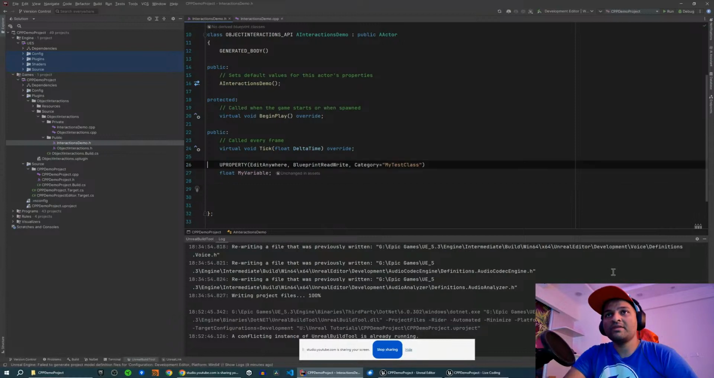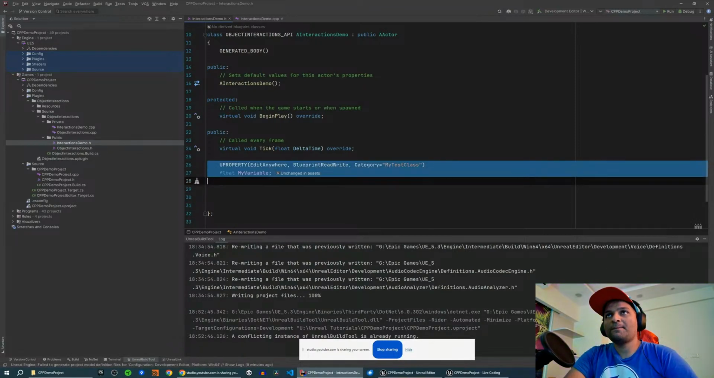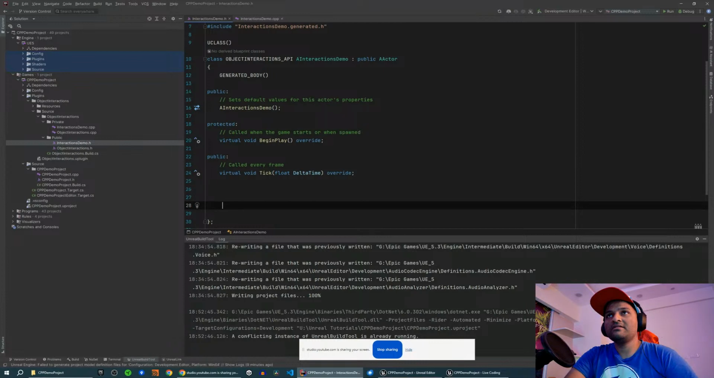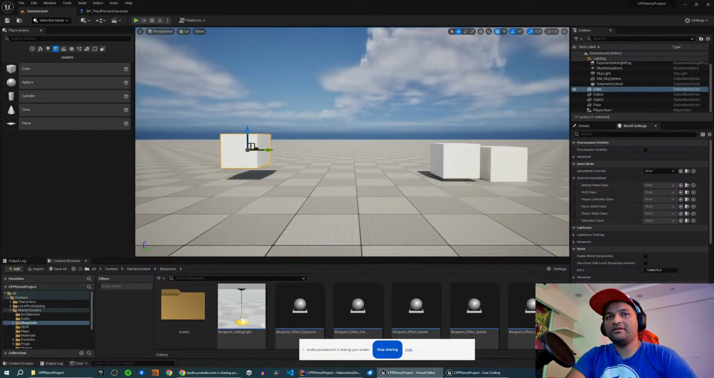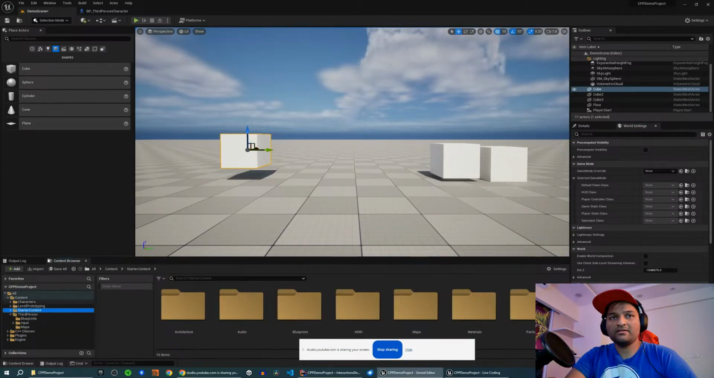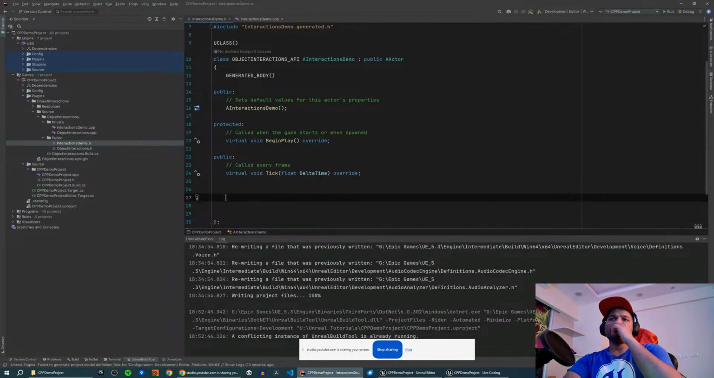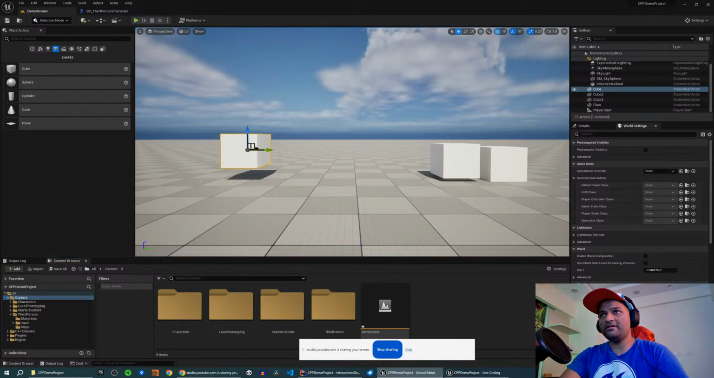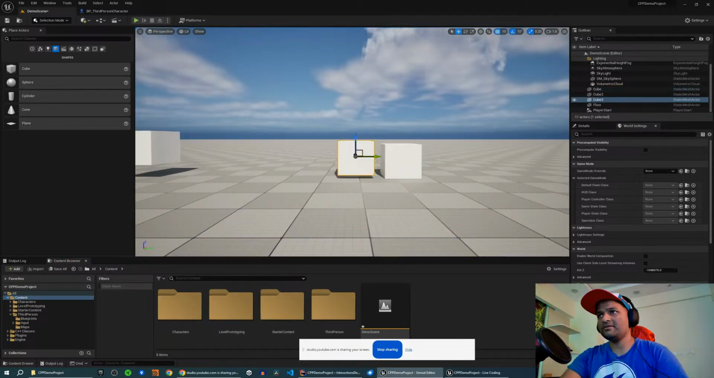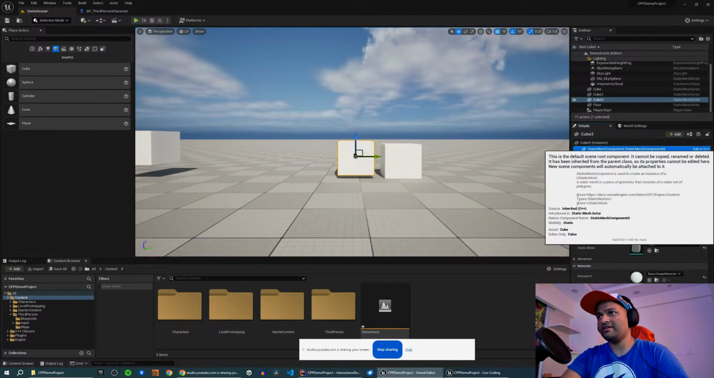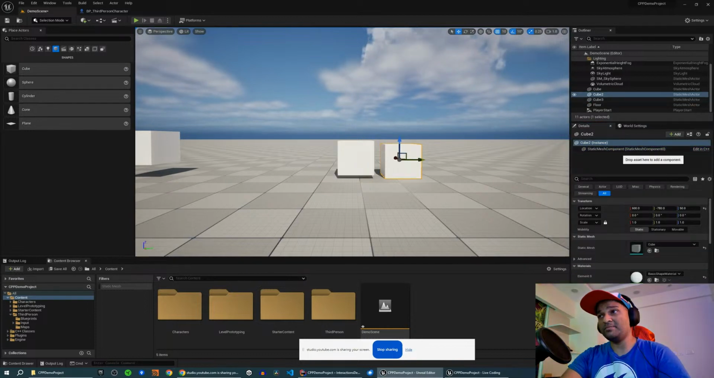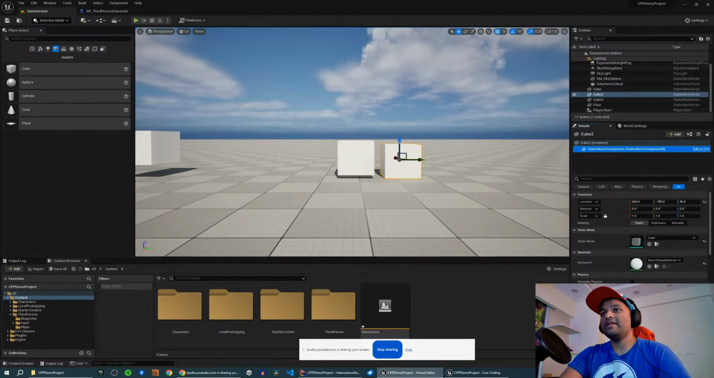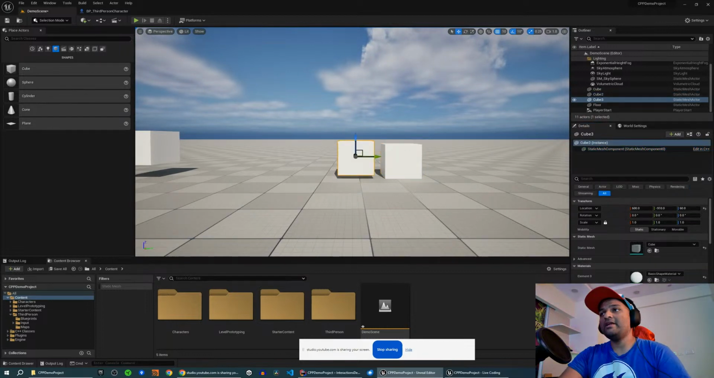So here, let me create a component over here. Component means when you define an actor, I said every actor has a component under this. So this static mesh actor has a static mesh component, and you can define components inside your C++ classes.